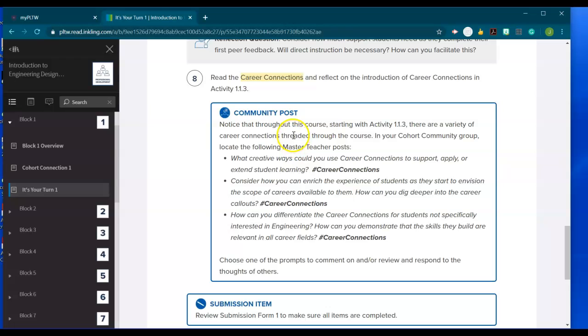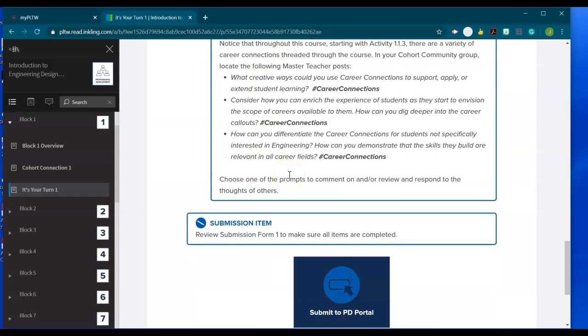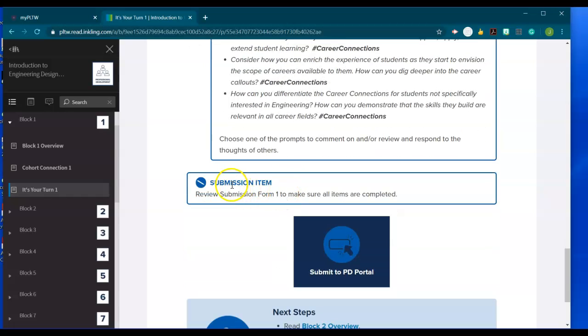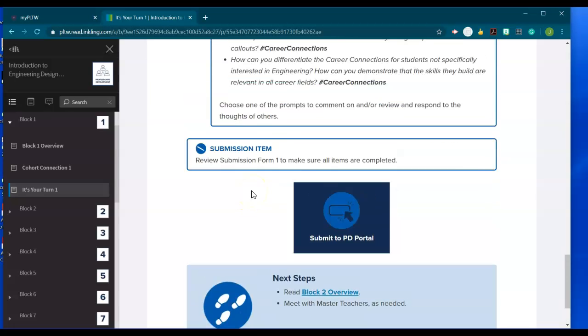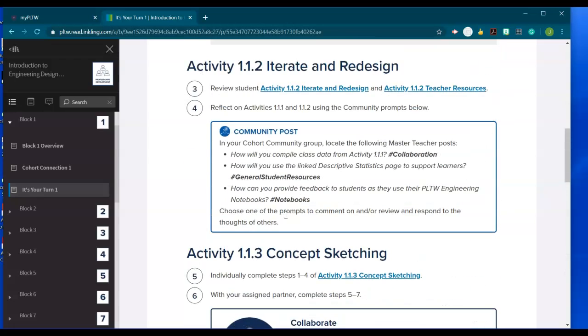For this one, they also ask you to make a community post. There are 3 questions here: creative ways, considering how you can enrich the experience of your students, and how can you differentiate career connections for students not specifically interested in engineering. So those will be in the community for you to post. And then we want you to go back to submission form 1 to make sure all your items are completed. So we have a few community posts here. There's 2 here. We're going to navigate there so we can see where they go, and we'll take a look at submission forms as well.